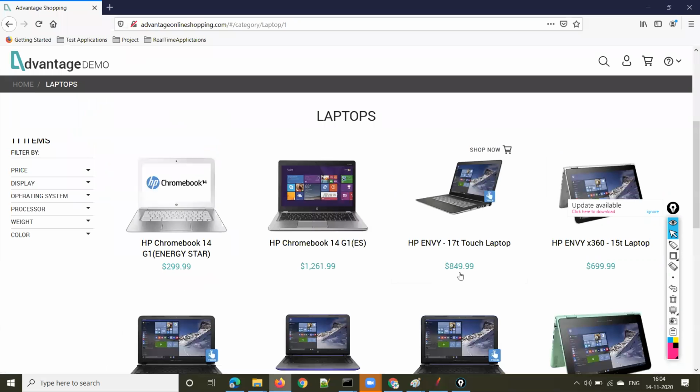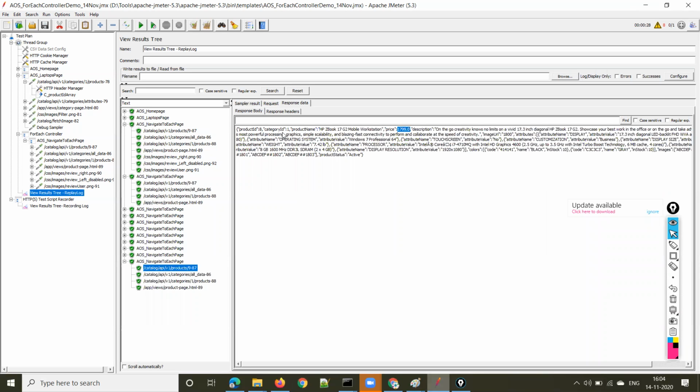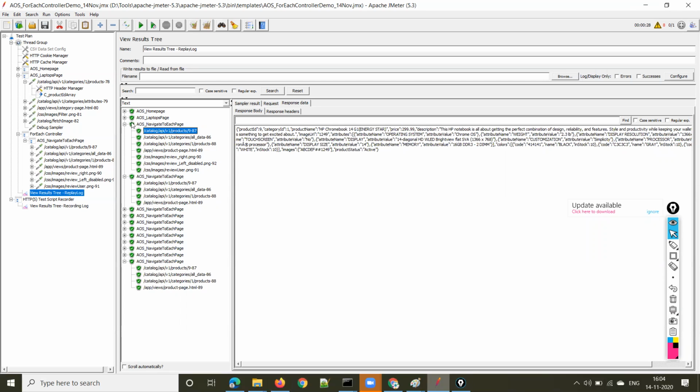Let's go to the application and verify. Here it is, HP ZBook 17 G2 mobile workstation, whose cost is $1799. Now you can see that. And one more thing: if you want to see the request over here, and if you want to change this, you can modify that.